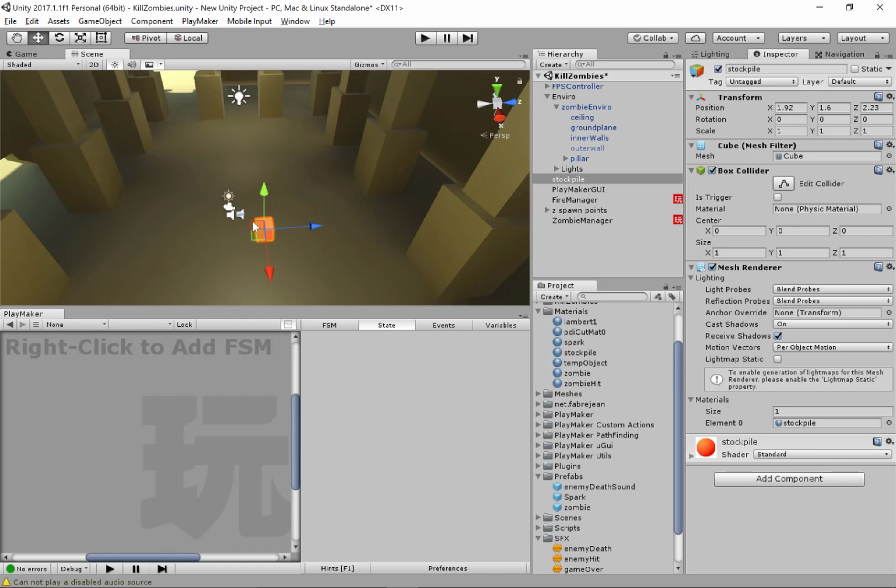So we'll create a fail situation. The fail situation would be that that crate has health, and the zombies, through getting close to it, are actually taking health away from it. So we're going to use a system that is going to be very similar to the way that we subtracted health from the actual zombie.